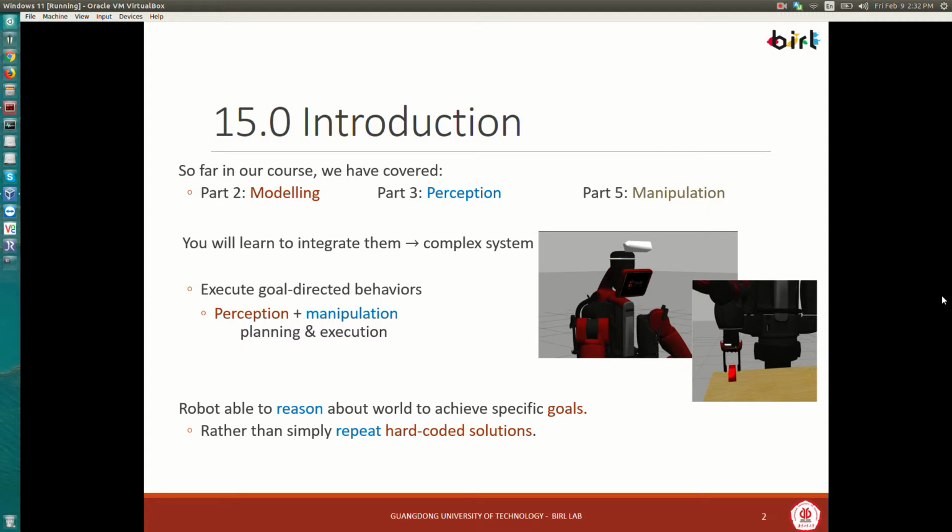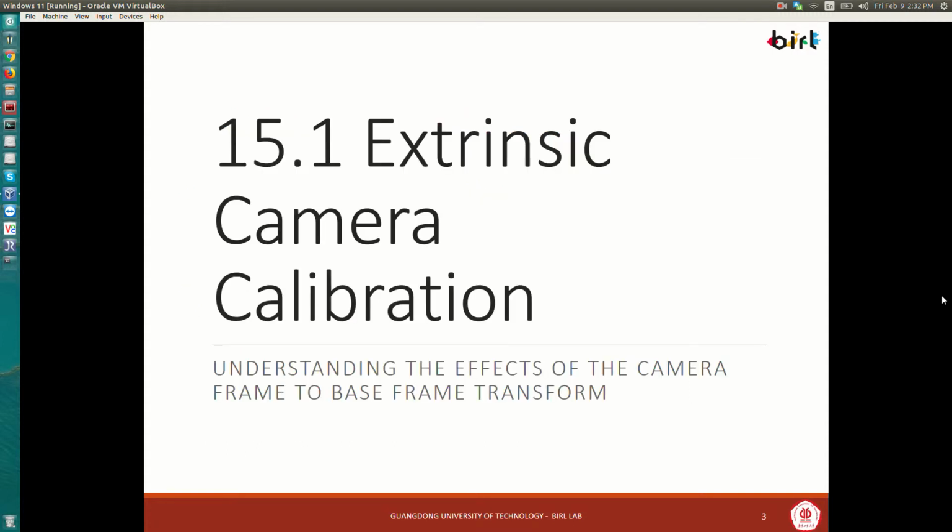a very exciting moment. Before we get to using perception, I just want to clarify a little bit more on extrinsic camera calibration. In this section, 15.1, we're going to try to understand the effects of this transformation, how it looks when it's right, and how it looks when it's wrong.